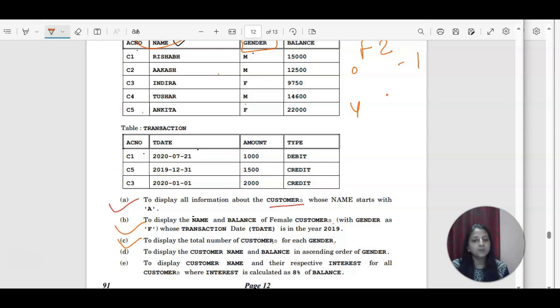This is done. Now display the customer name and balance in ascending order of gender. Ascending order, so for that you have the order by clause, right? Order by gender and ASC. If you are writing ASC, fine. If you are not writing it, it is still going to sort in ascending order. But for descending order, it's compulsory to write DESC. So you have to fetch the customer name and balance. For customer name the field name is name, and for balance it is balance.